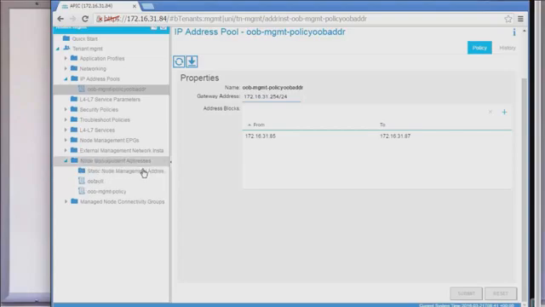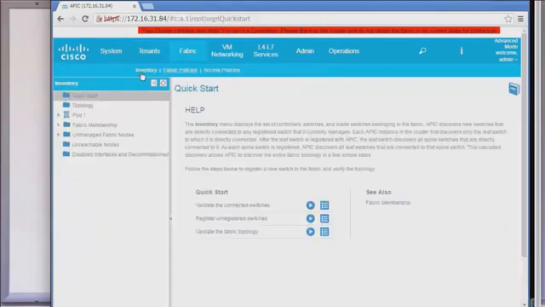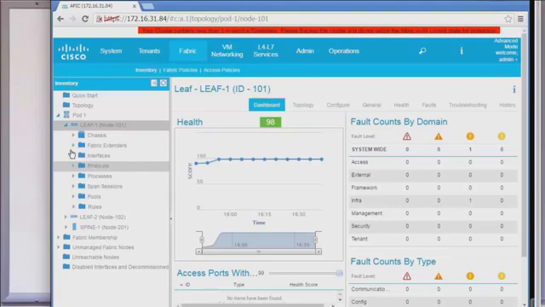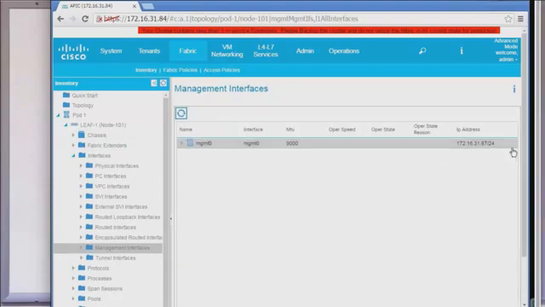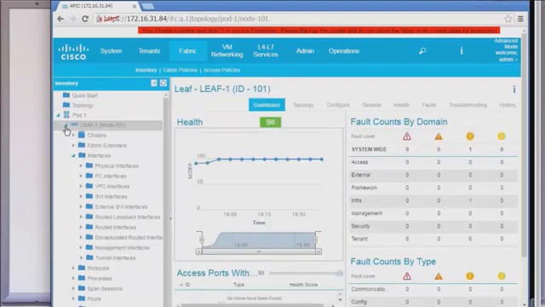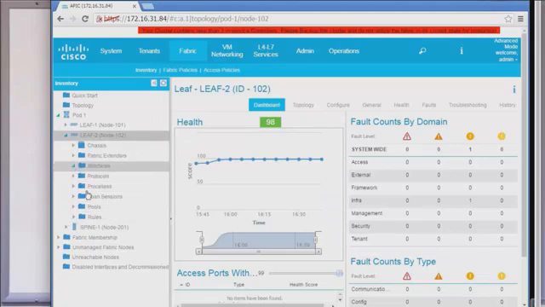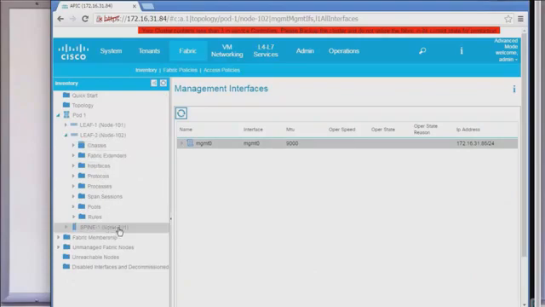But what we should see now is, if we go back to Fabric, and go to Inventory, and take a look at our leafs, we should see these guys now have a management IP address. So leaf 1 got 172.16.31.87, as you can see right there. If we go over to leaf 2, we should be able to see that he too has a management interface, 86, which would mean that the other one was 87, so the spine is .85.